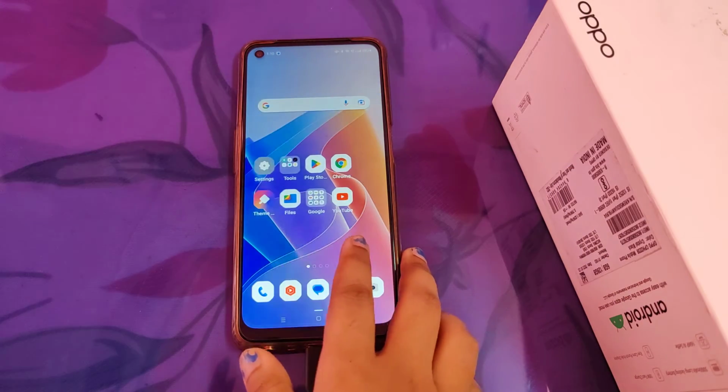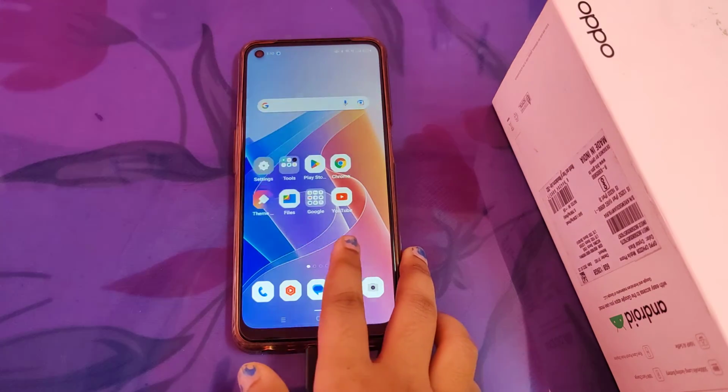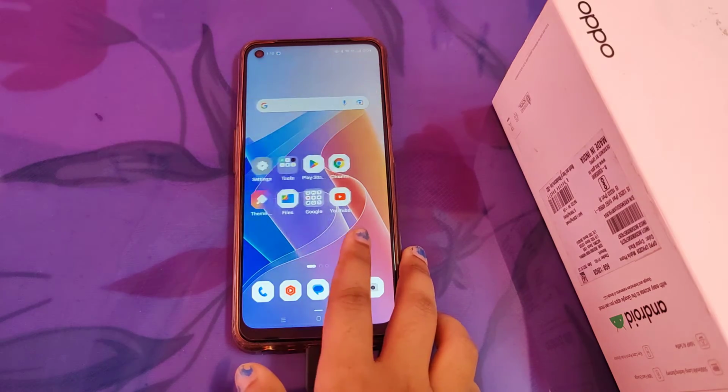Hello friends, in this video I'll show how you can increase your camera video quality on an Oppo mobile phone.